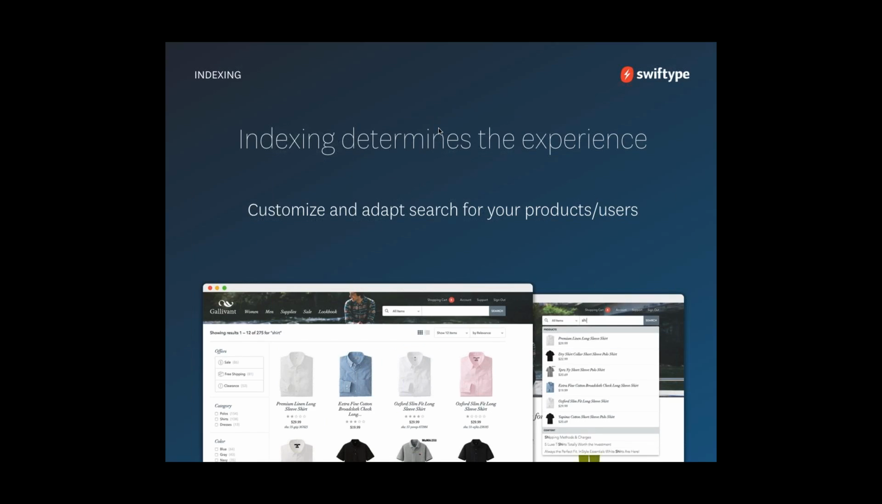Equally as important is the indexing because it ultimately determines the experience. And you can, with SwiftType, customize and adapt that search experience for the products. So as you can see here to the left, once we have all of that metadata, you can then very easily choose what types of filters you can add, either by brand, review, price. You can search by, in the initial search, by gender, price, etc.